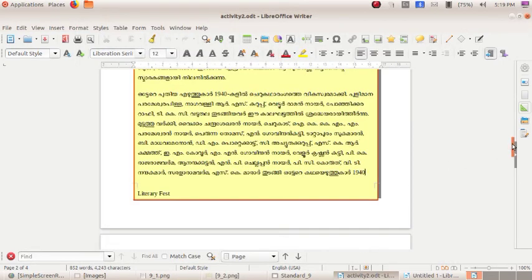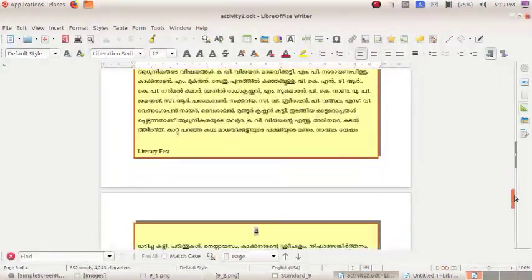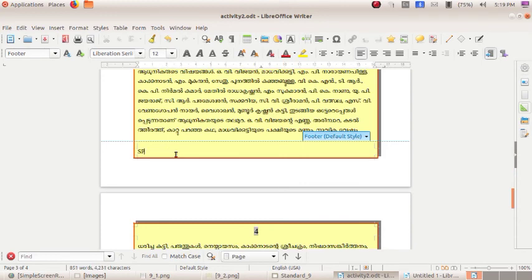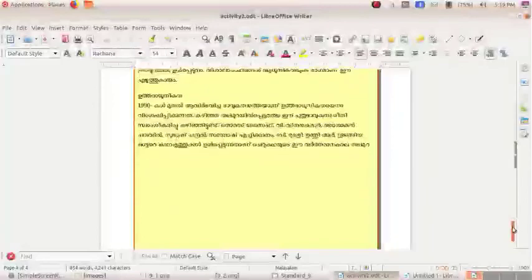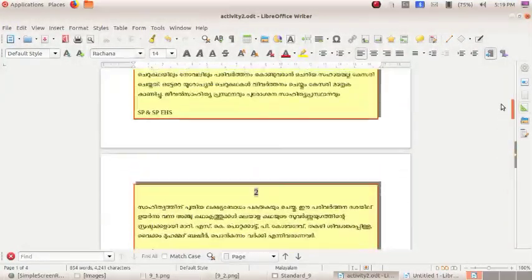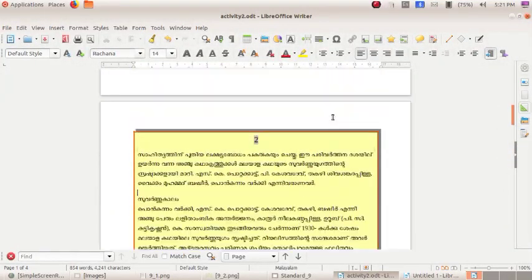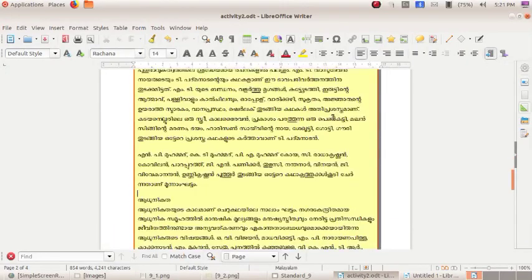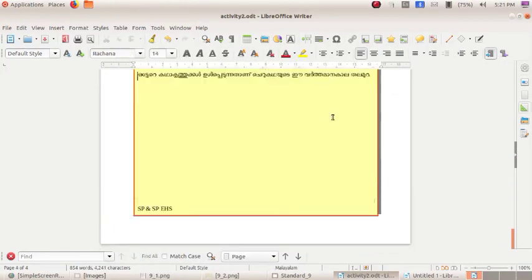Now you can see the Literary Fest on the first page. Here you can edit it as our school name. Now we can examine what changes had occurred here. See, first page Literary Fest, second page FP and SP, third page Literary Fest, and last page SP and SP EHS.